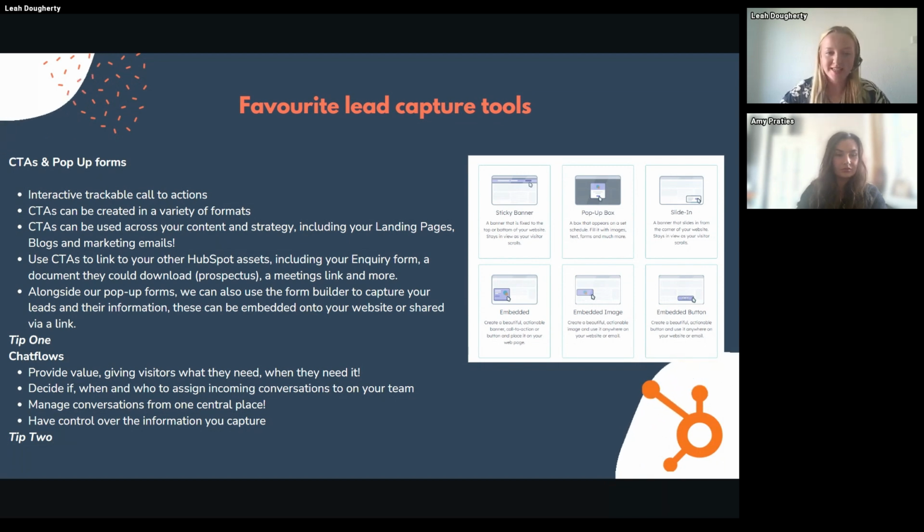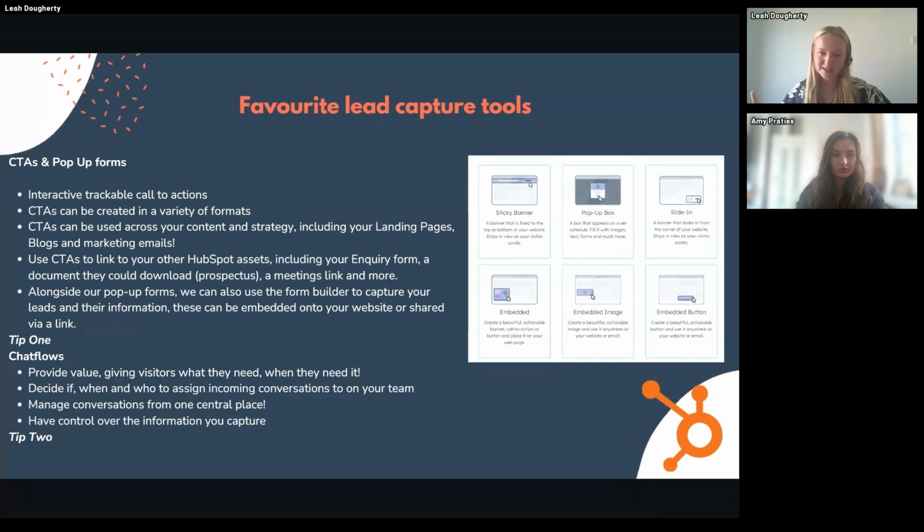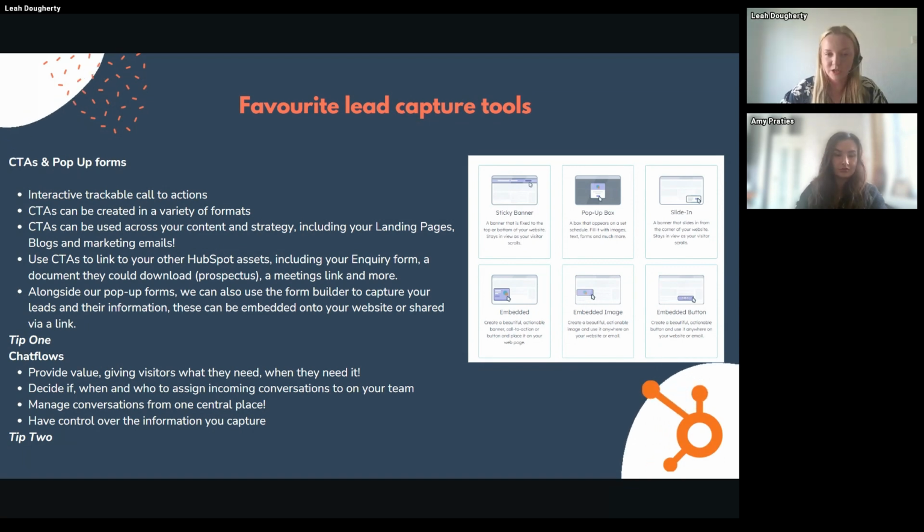You can use CTAs to link to your other HubSpot assets. So not only can you create the CTA in HubSpot, you can then have these within your assets, and then you can link to other assets from where they sit. So for example, you could have a CTA that links to a specific form. It could be an inquiry form, it could be a document that they can actually download. So I've put prospectus here as a popular example, or even a meetings link.